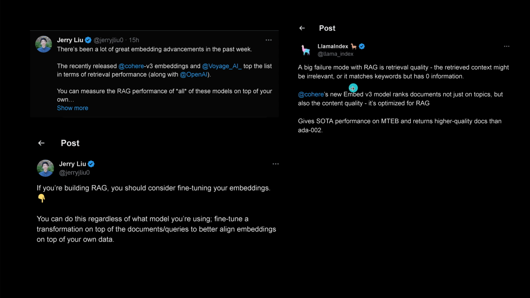But if you go to you know where, you have also the official LlamaIndex account. And they said yesterday, hey, a big failure mode of RAG is the retrieval quality. Because the retrieved context from databases, vector stores, internet pages might be thematically, semantically irrelevant. Or it matches keywords, but it has zero information for my query. And now they say, hey, this Cohere new embed model ranks the documents not just on the topic, but also on the content quality given my query. Therefore, it is now optimized for RAG.